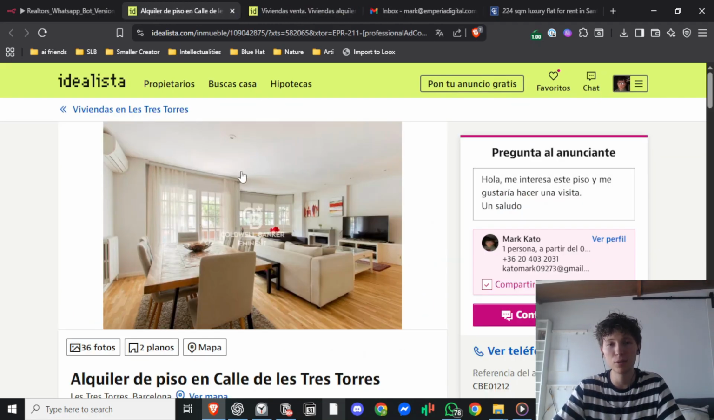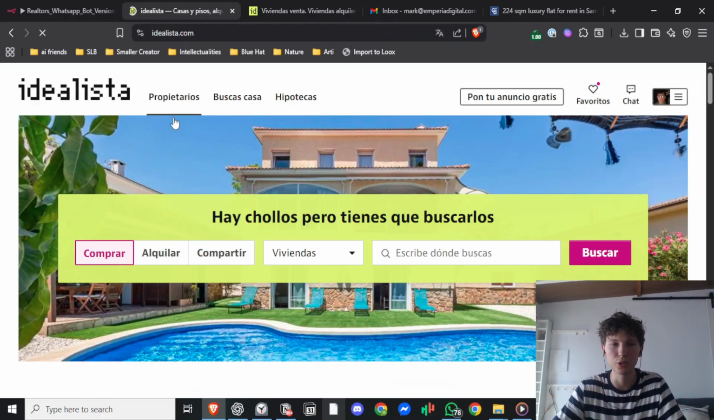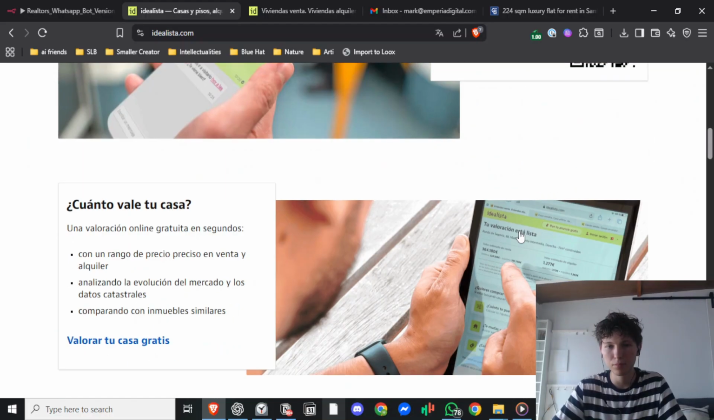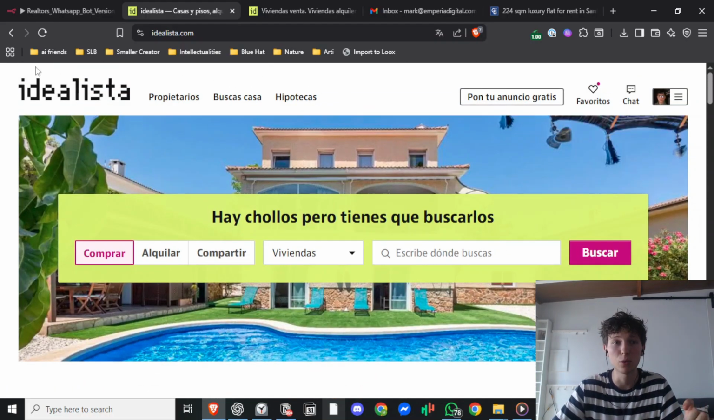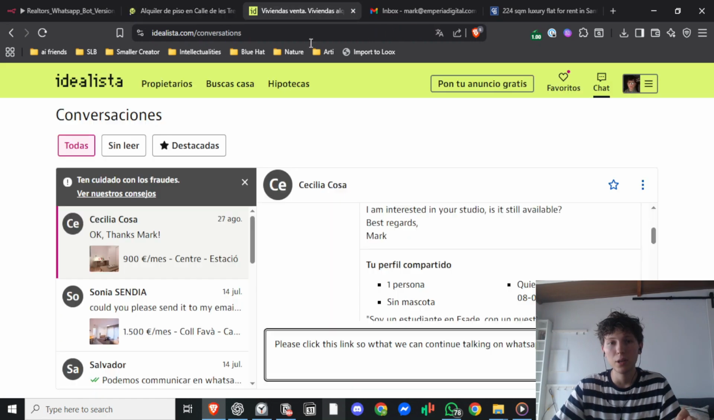Idealista is the local property platform in Spain. It is similar to Zillow or Ingatlan.com or Property Finder, depending on where you are, what location. And I'm pretty sure there's a lot more. You search properties and you send messages to people who listed those properties.